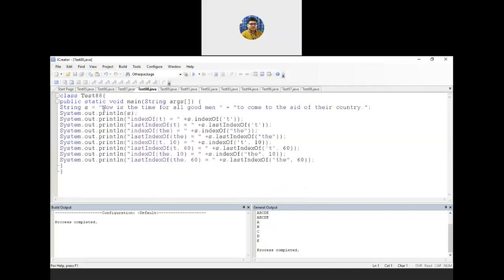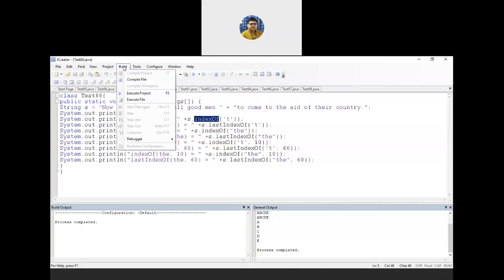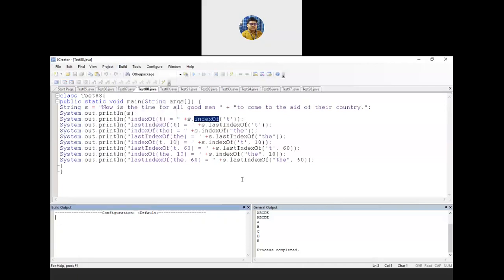This is the string that we have considered here: "Now is the time for all good men to come to the aid of their country." So the first one is index of t. This is my S. The concatenation operator is used, which means the entire thing becomes a string. If you print S, it will give you "now is the time for all good men". Let me execute the program so that it will be more understandable to you.